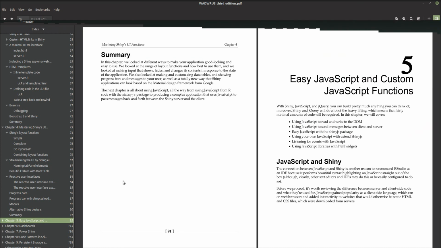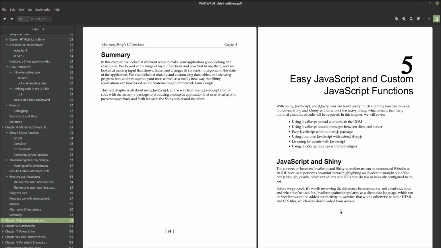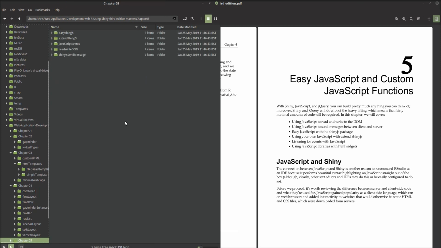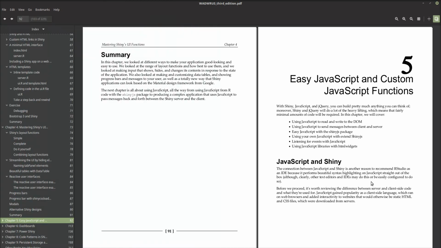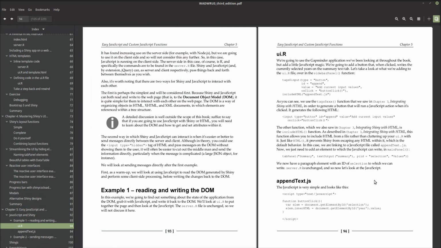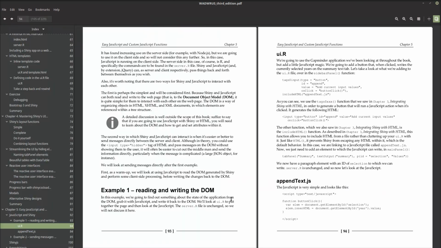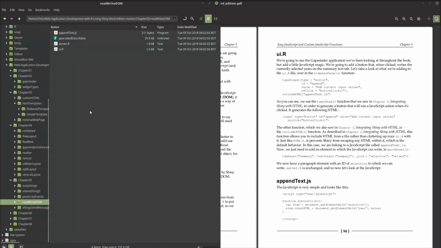So that's chapter 4, mastering Shiny's UI functions. So chapter 5, let's have a look at chapter 5. So chapter 5 is called Easy JavaScript and Custom JavaScript Functions. So if we just go to chapter 5 now, let's just have a quick look. Example 1. Okay, let's have a look. So example 1 is all to do with reading and writing the DOM. So that's just in here.